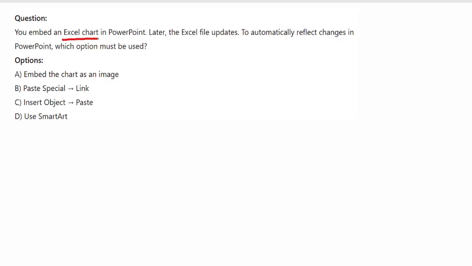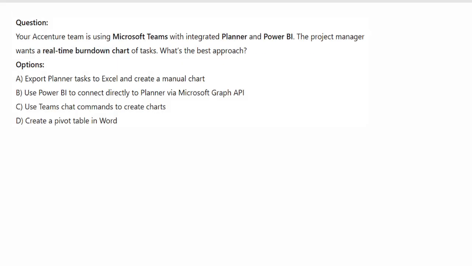You embedded an Excel chart in PowerPoint. Later, when the Excel file is updated, the change should automatically be reflected in the PowerPoint. Which option must be used? The correct option here is option number B, paste special and link, because paste special link ensures the PowerPoint updates when the source Excel file changes. Now move to the next one.